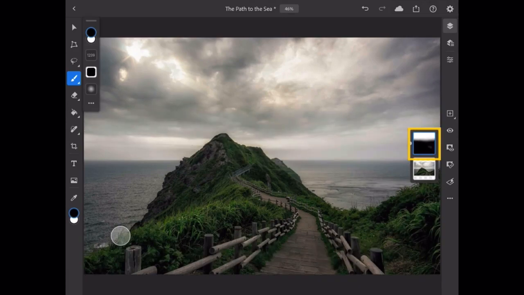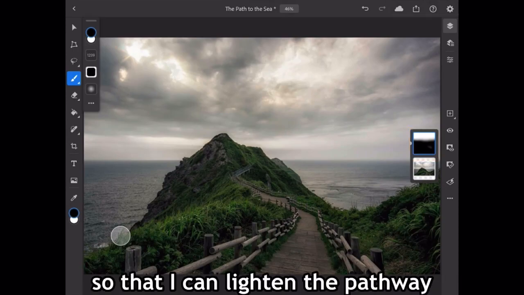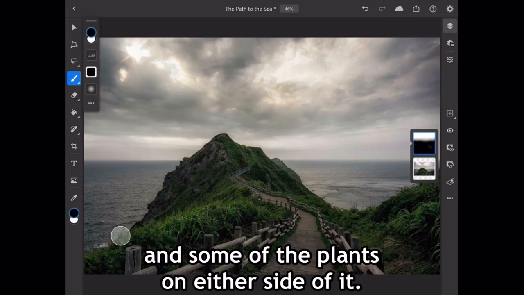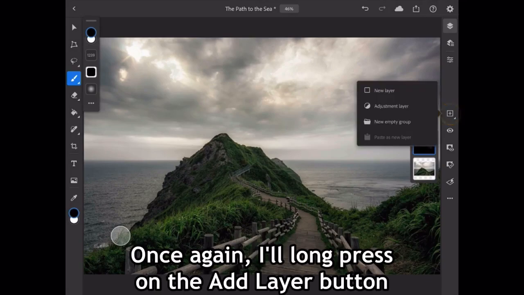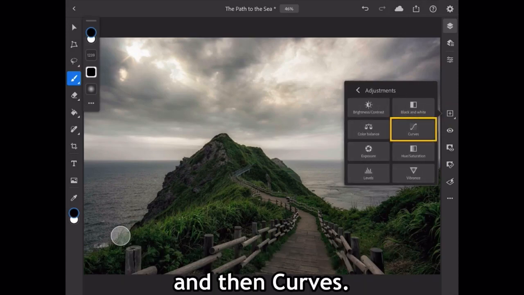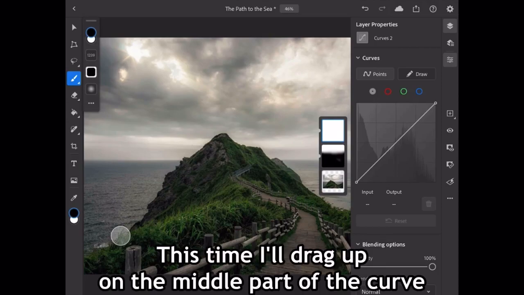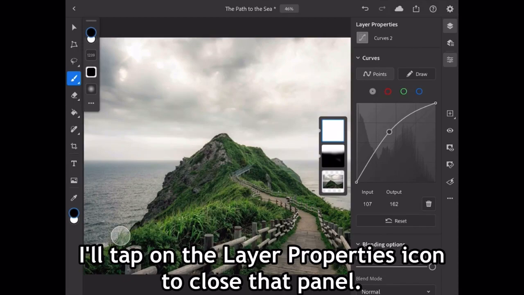Now I want to add another curves layer so that I can lighten the pathway and some of the plants on either side of it. Once again, I'll long press on the Add Layer button, and I'll choose Adjustment Layer, and then Curves. This time, I'll drag up on the middle part of the curve to apply a lightening adjustment to the entire image, and I'll tap on the Layer Properties icon to close that panel.